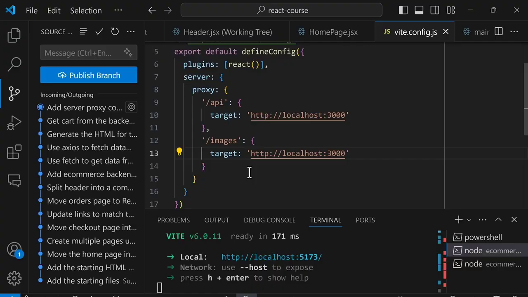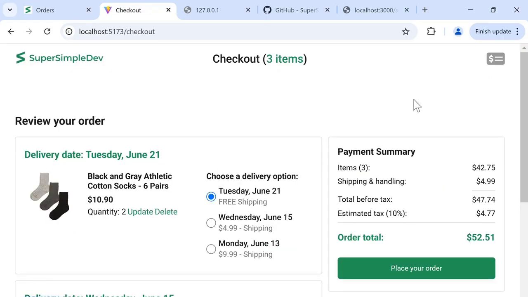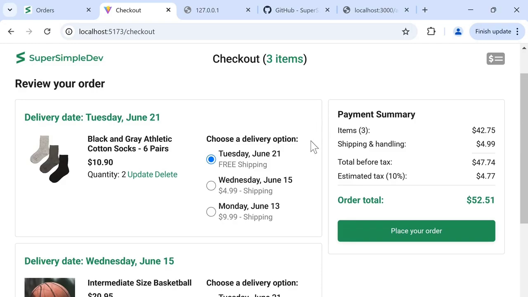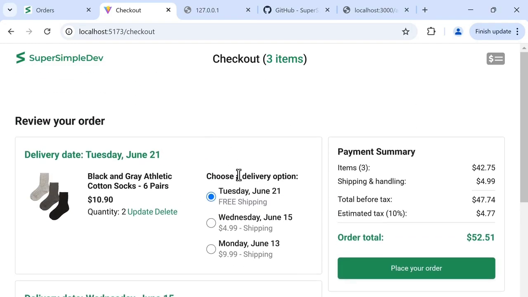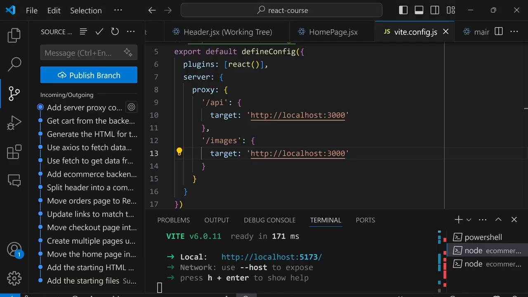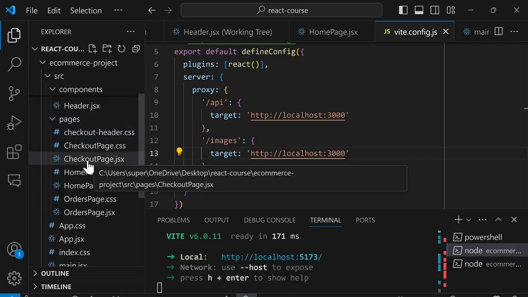Next, we're going to move on to the checkout page. So let's open the website and we'll click the cart icon in the top right. And we're going to work on this page. So on this page, we also need the cart to generate this HTML. So we'll go back to our code and we'll open our files and we're going to open checkoutpage.jsx.